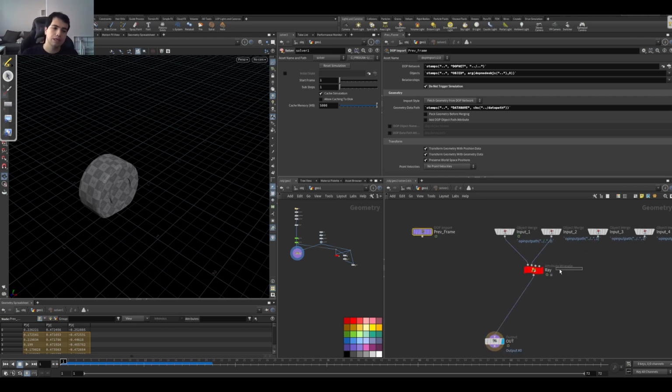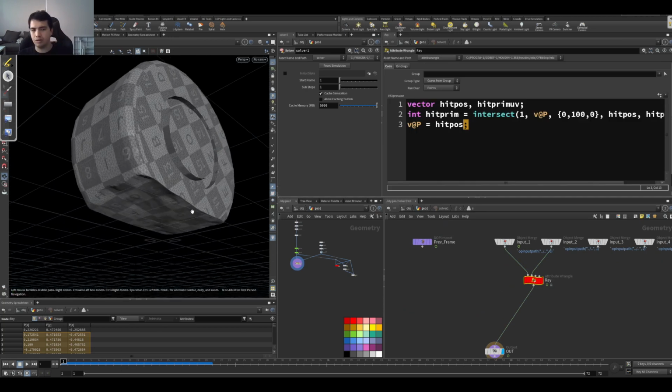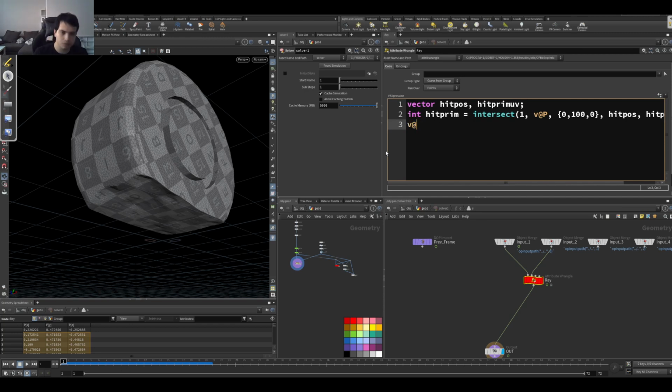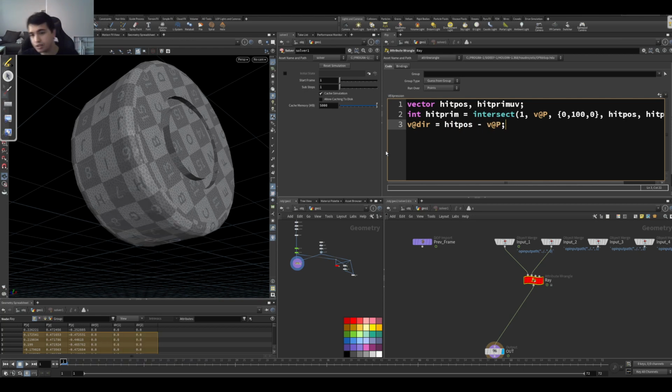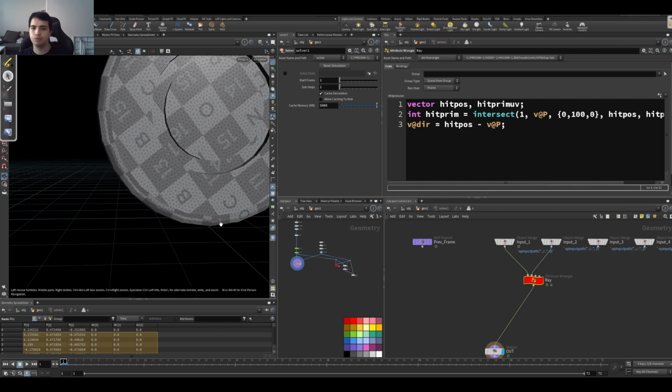So in order to do that, I don't want my deformation to be at this point. I want to deform at last. I just want to store where I want to go. How can I do that? I'm just going to create another vector named direction in my attributes. That will be my hit pose minus v@P. So I want a direction in my points to show where they will be moving.